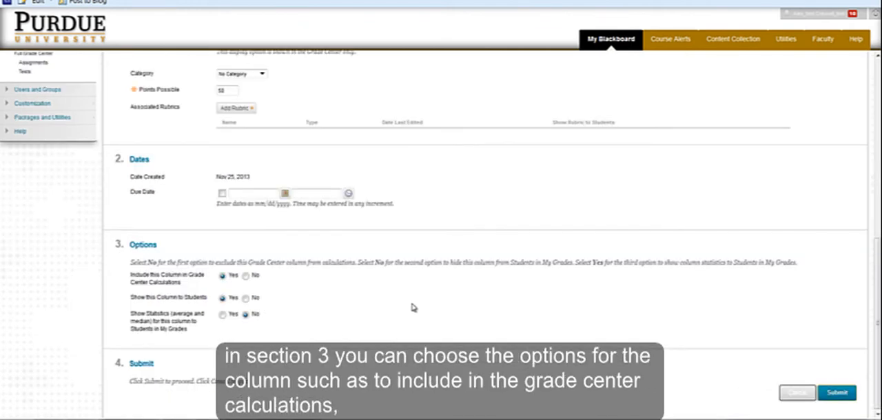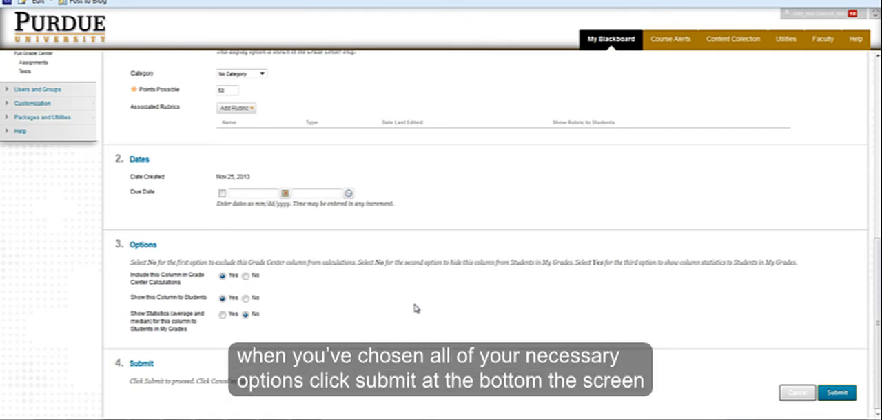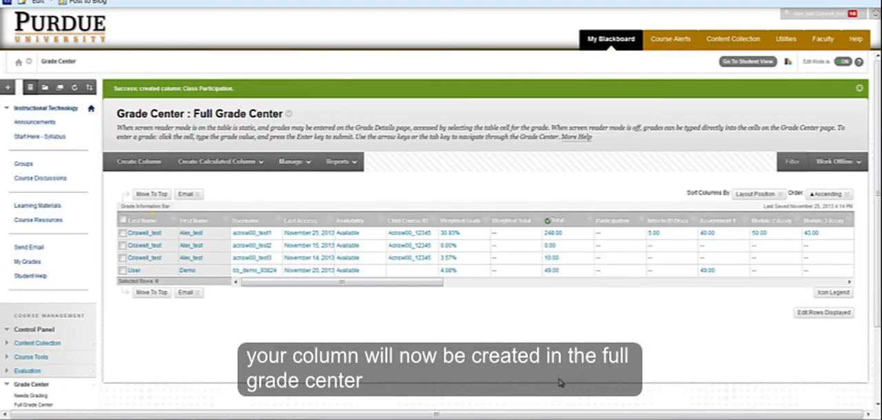In section 3, you can choose the options for the column, such as to include it in grade center calculations, column visibility to students, and column statistics. When you have chosen all the necessary options, click Submit at the bottom of the screen. Your column will now be created in the full grade center.